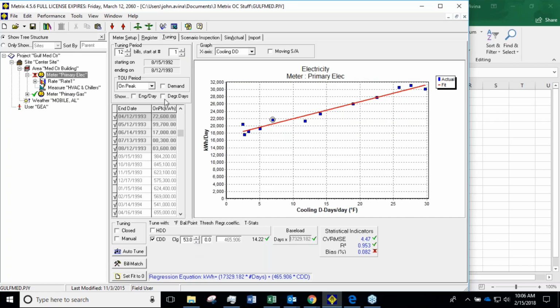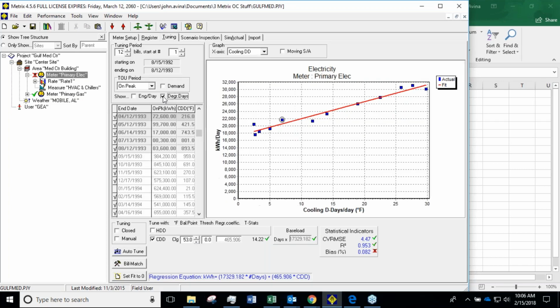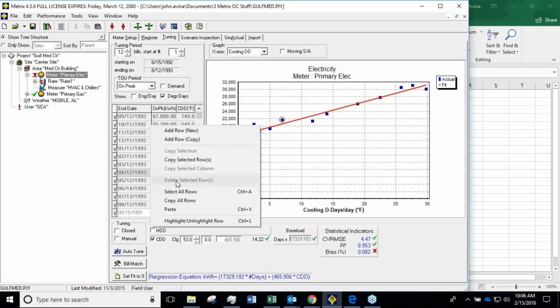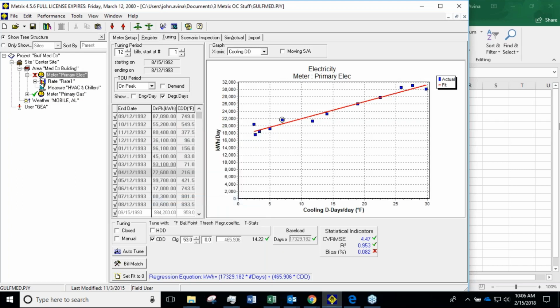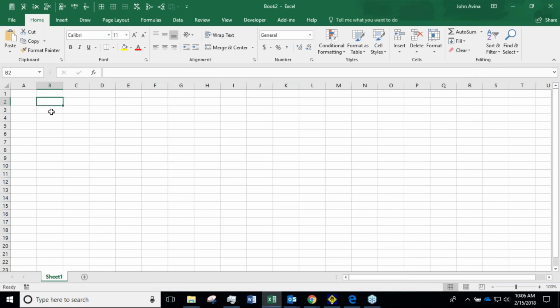So I click on this button here, and this calculates the degree days based on my balance point, and I'm using 53 this time. And I'm going to copy all of these rows and put them into Excel.